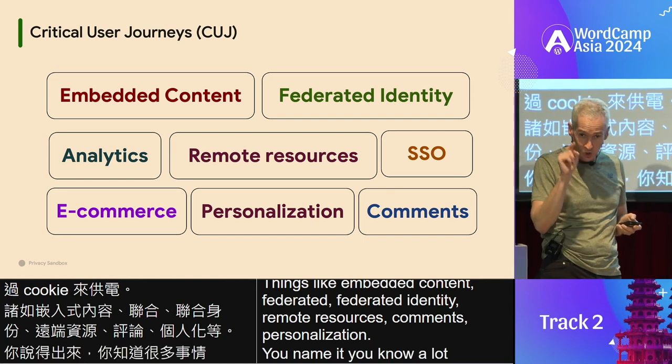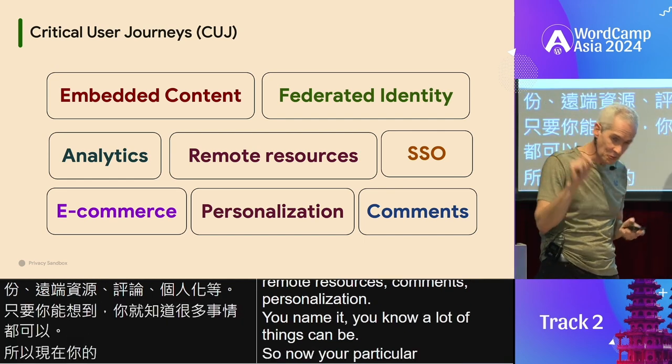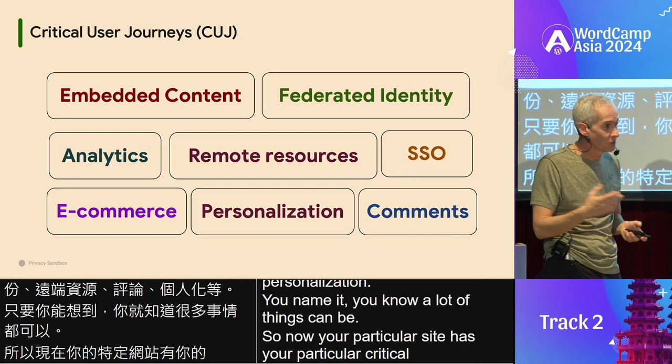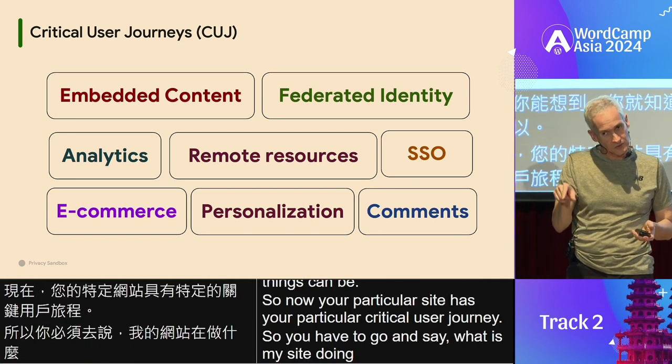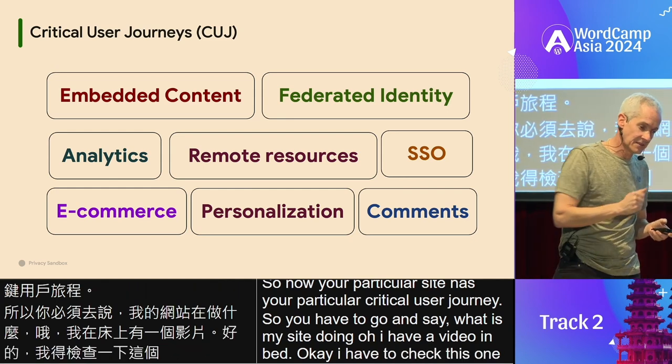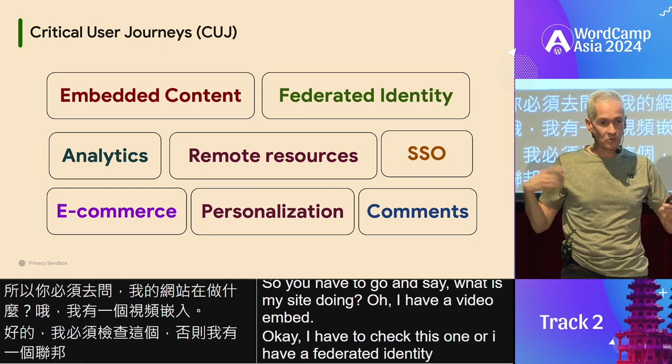So now, your particular site has your particular critical user journey. So you have to go and say, what is my site doing? Oh, I have a video embed. Okay, I have to check this one. Oh, I have a federated identity widget here that helps me to keep my users logged in.